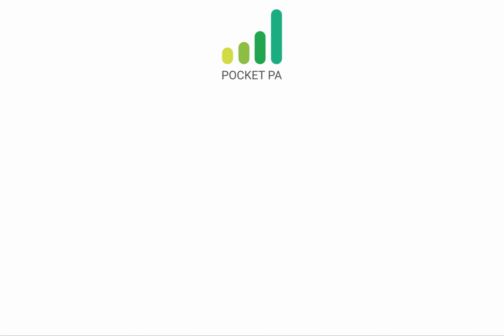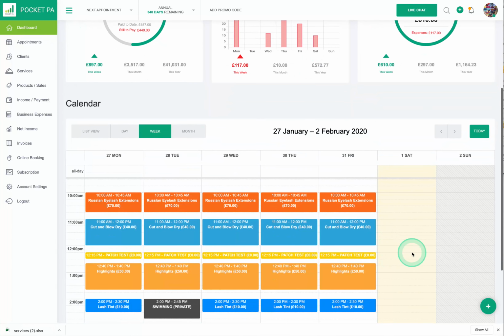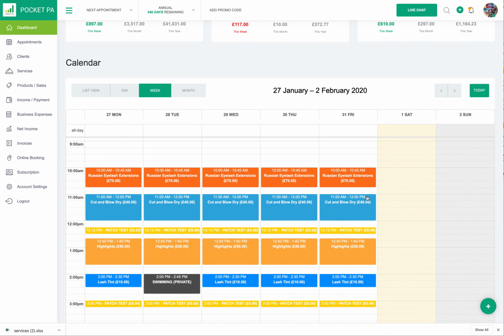So this tutorial is going to give you an overview of everything to do with your appointments. If you're on the dashboard, scroll down a little bit further to the bottom, and you'll see a week view of your calendar. It gives an overview of all the appointments you've got booked in for this specific week.